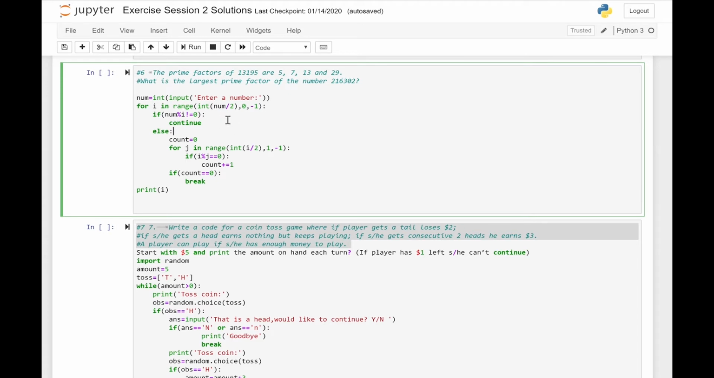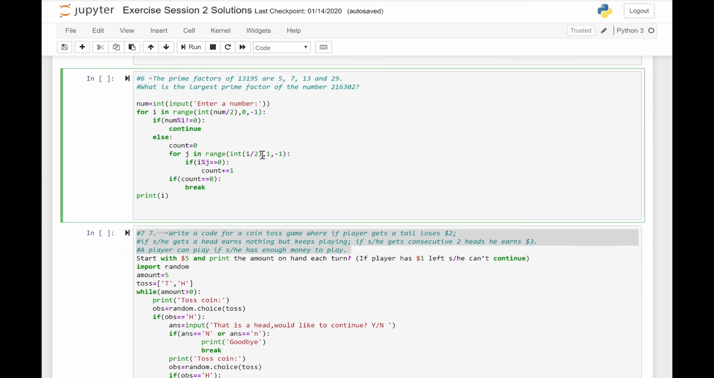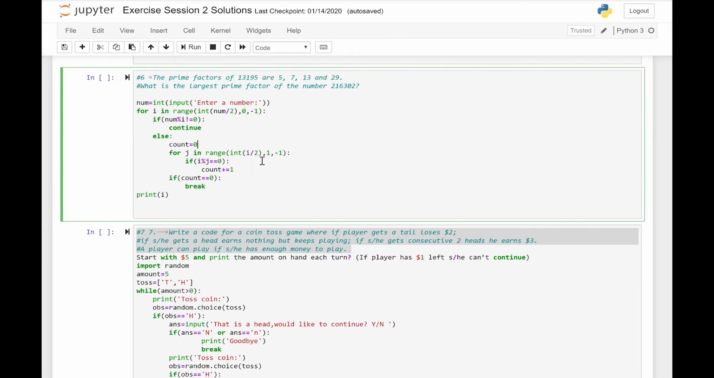I start with a big number. I'm going to check if this divisor is a prime or not. For that, I have to check if there's a divisor for this divisor, if there is any number that can divide this number with a 0 remainder. If there is, then it's not a prime. Then I will increase the count by 1. If the count is 0, it means that there is no other number that can divide this number. It means that we found the greatest prime factor.